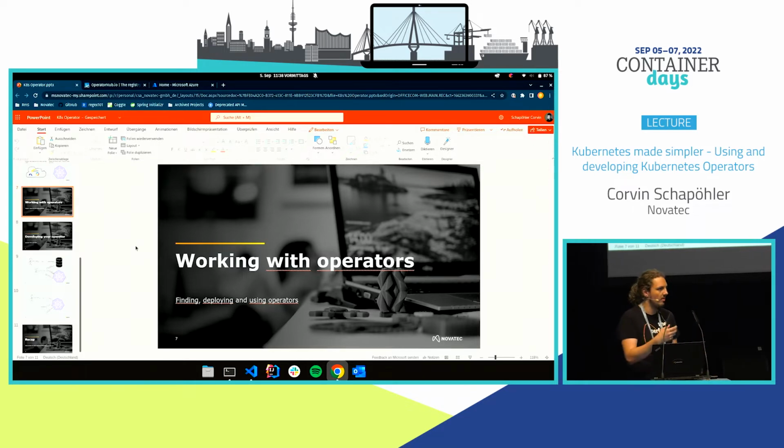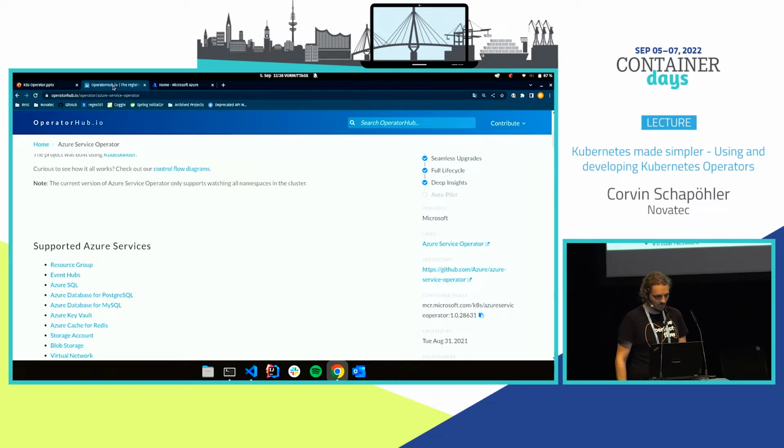I work a lot with Azure resources, and we have the problem that all our developers run to our ops guy and say, can you please give me a storage account for my service? I need it. It's important. And you say, well, we could use the Azure Service Operator instead, so the developer knows when he needs a storage account and just creates it. To find operators, the best resource is the so-called Operator Hub.